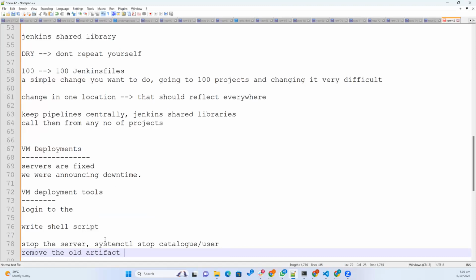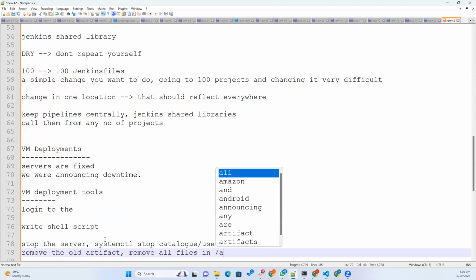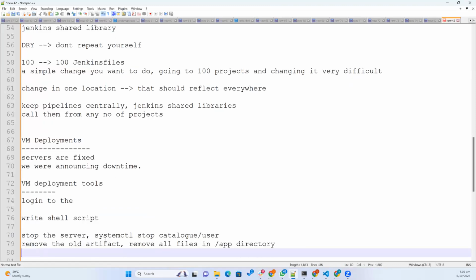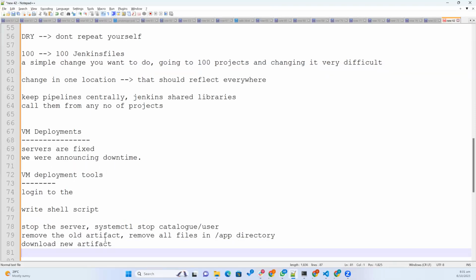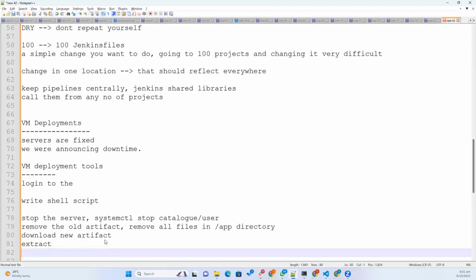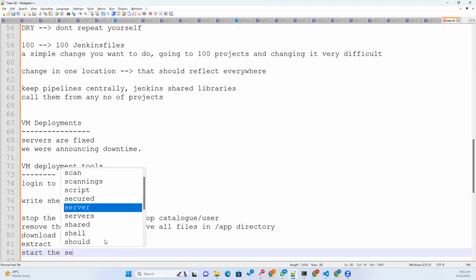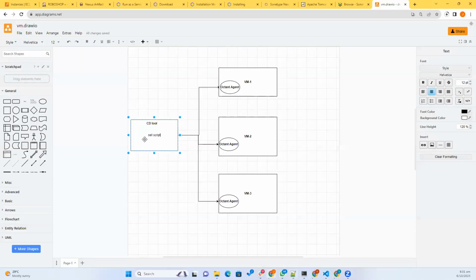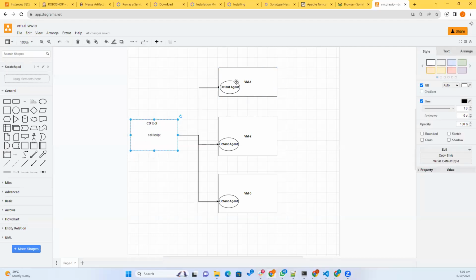Okay, like remove all the files in the /app directory. Okay, download new artifact. Okay, and then extract and again start the server. So you will write this kind of shell script, and then from here, this CD tool will push this, and then it will run. It will run in all the VMs.